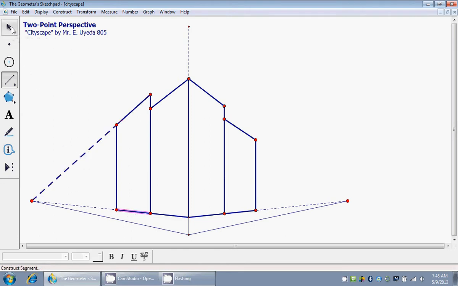I'm going to switch tools to the arrow tool, and I'm going to deselect first. Click on any white area. I'm going to click on this line and use my hotkey, Control H.